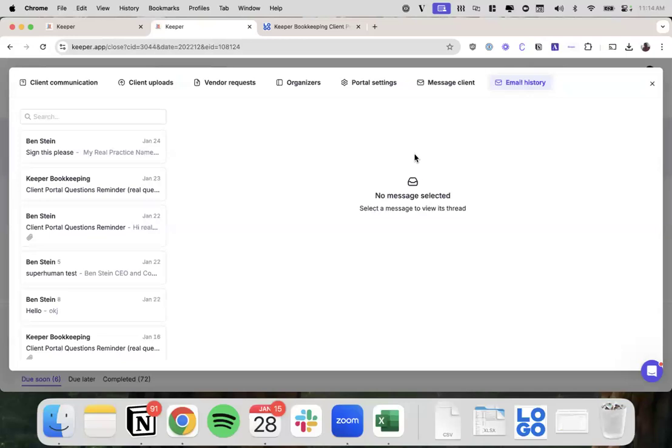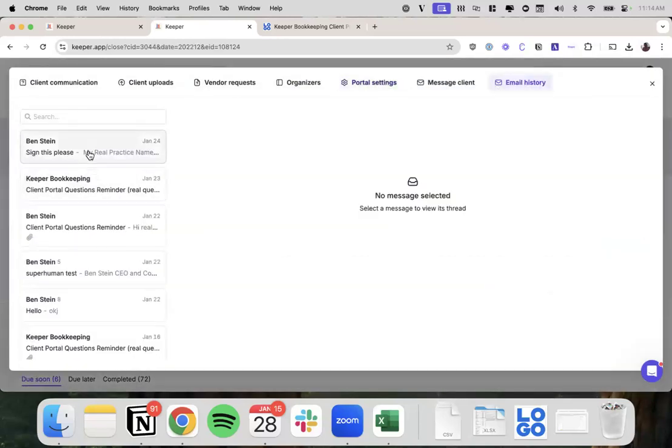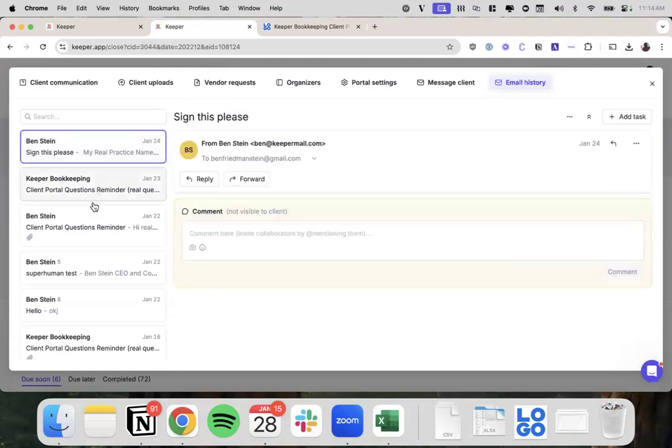So any emails from any clients will be visible here in the email history section, which you can access by going to the portal and then email history. And then any emails to or from any contacts that are related to this client from both your practice email or the individual email are all here as well.